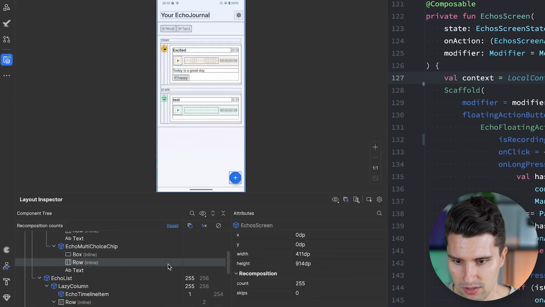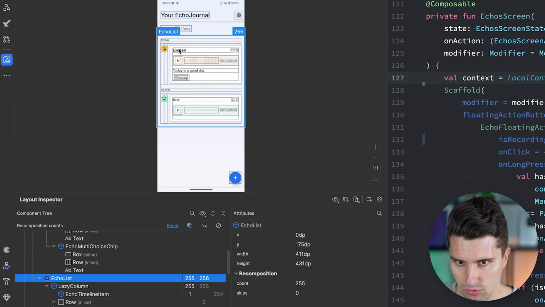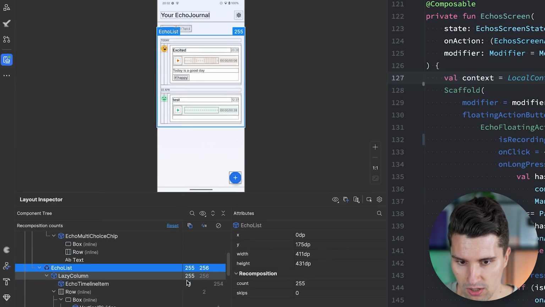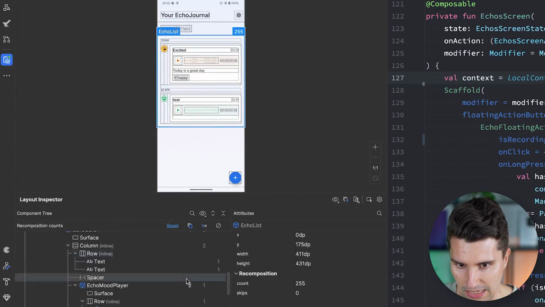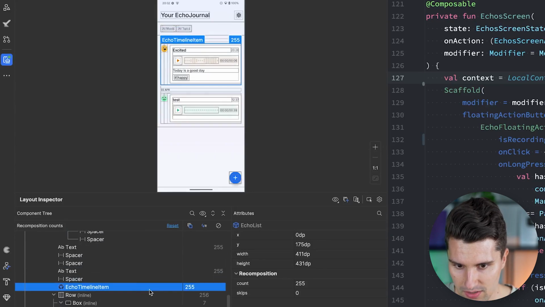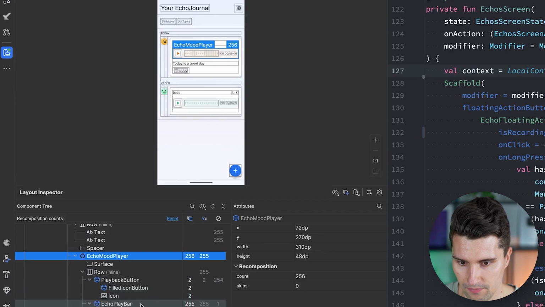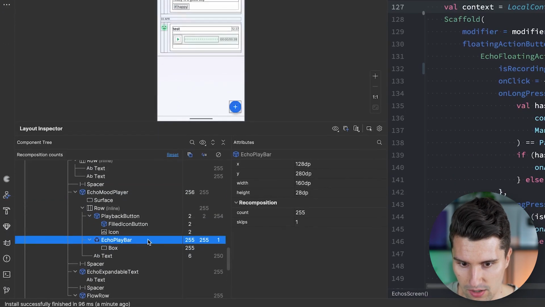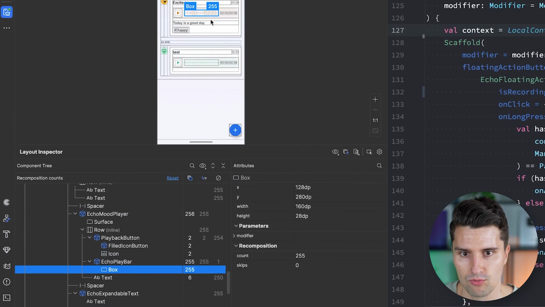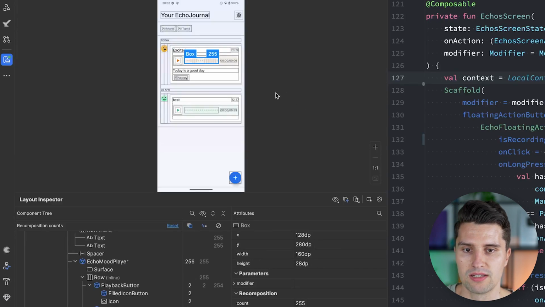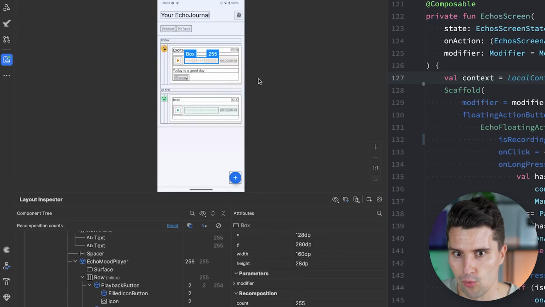If we scroll down a little bit, here our list, so the list of those items here, also recomposes because they contain this one element, this echo timeline item that contains an echo card with an echo mood player with an echo play bar. And that contains a box, which this simple component here is, which we need to update while we play this audio memo. And maybe you now think that my mistake refers to some kind of issue that causes those recompositions, especially over the entire screen, right?